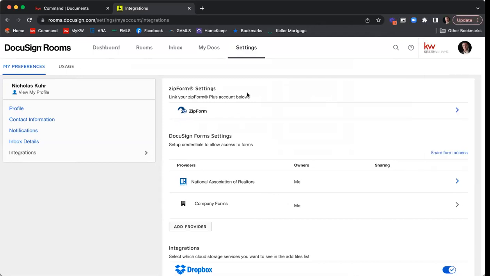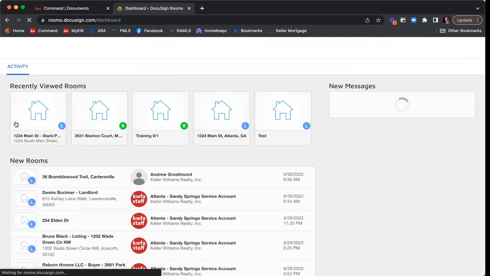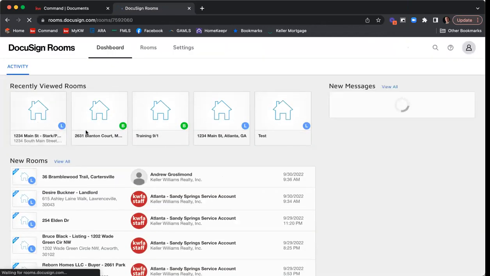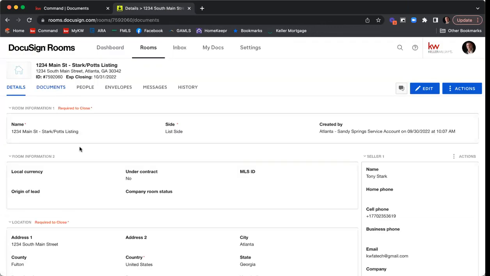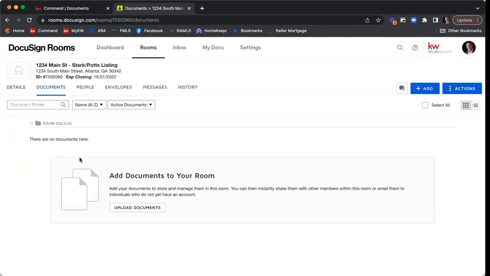All right. Perfect. Well, I'm going to go back to the room that we just created for 1234 Main Street. Let me go back to the Documents tab. I want to come back here to the Documents tab because every time I click Start a Transaction, it's going to drop me off into the Documents tab within DocuSign.